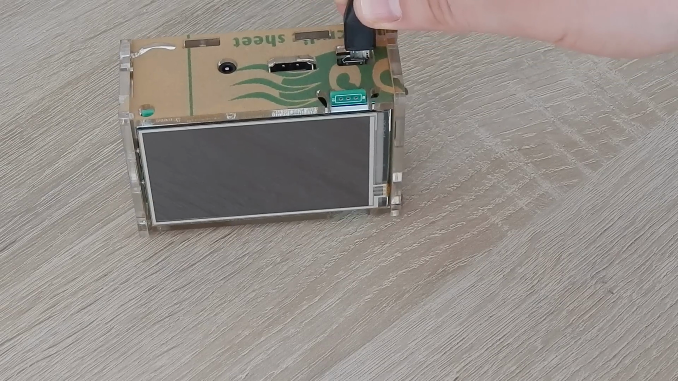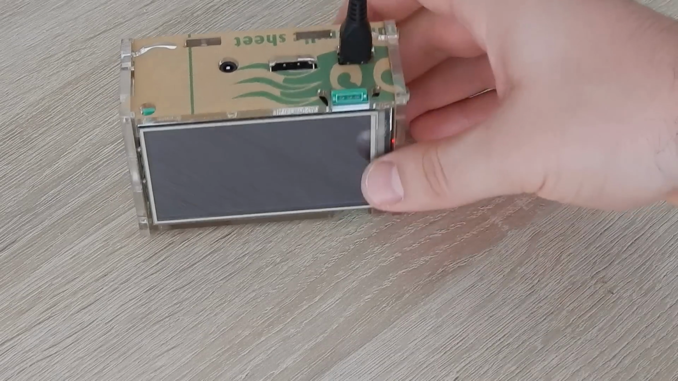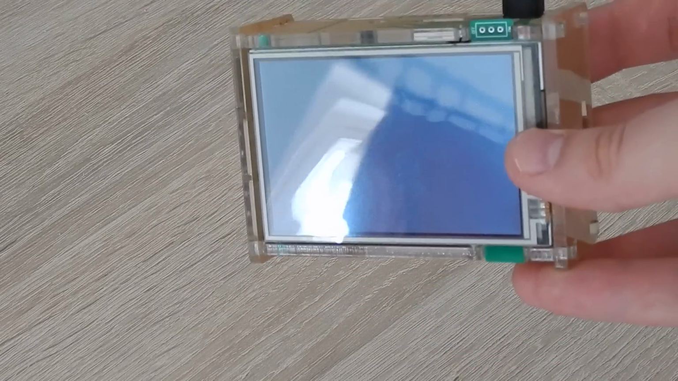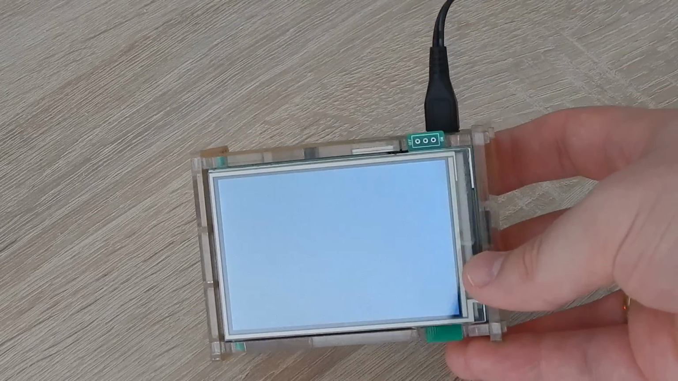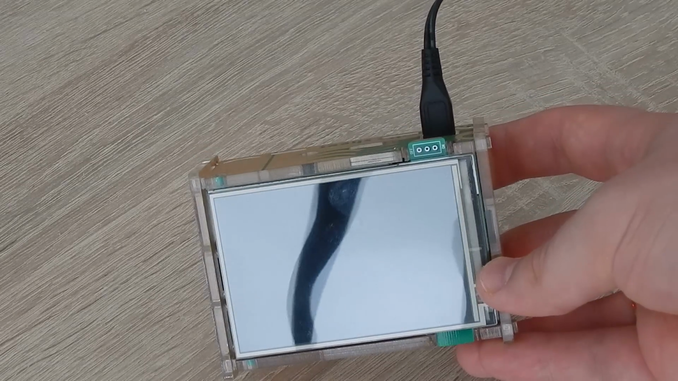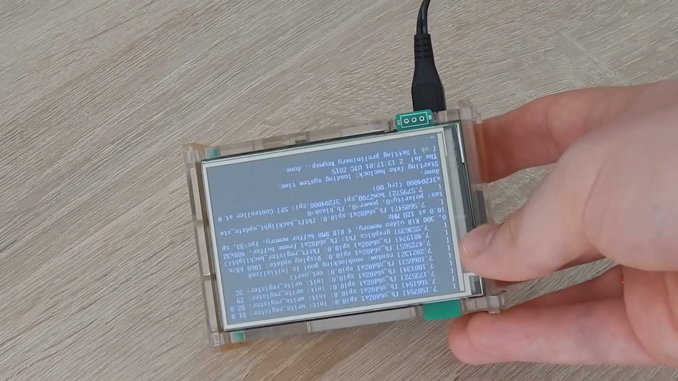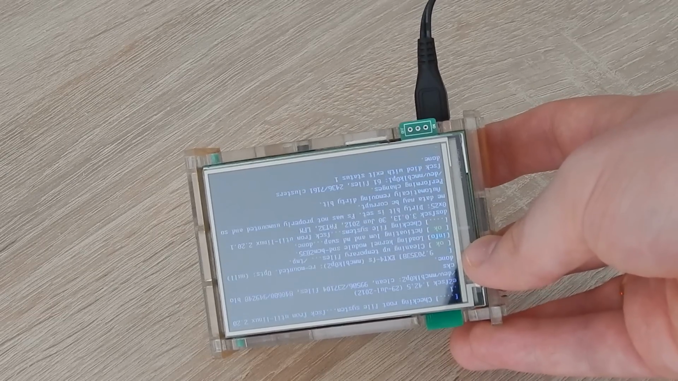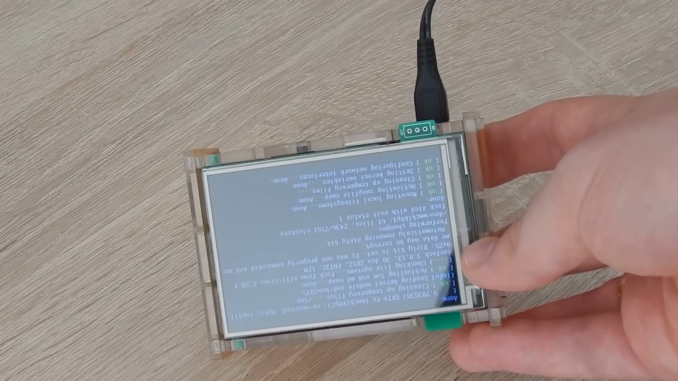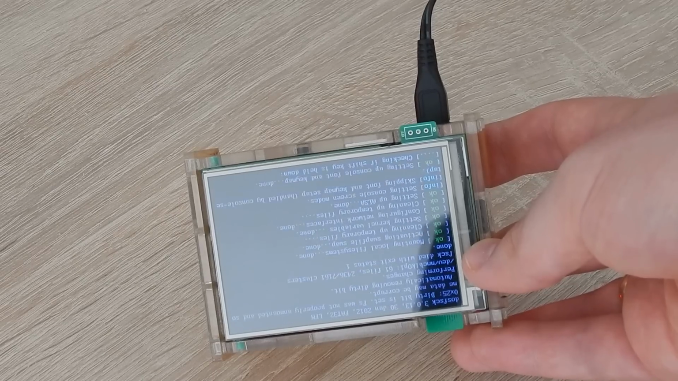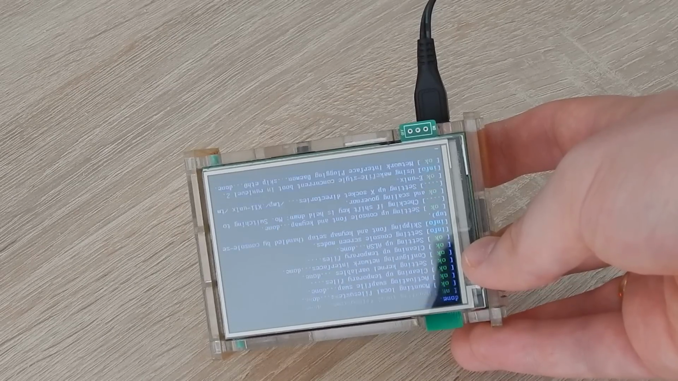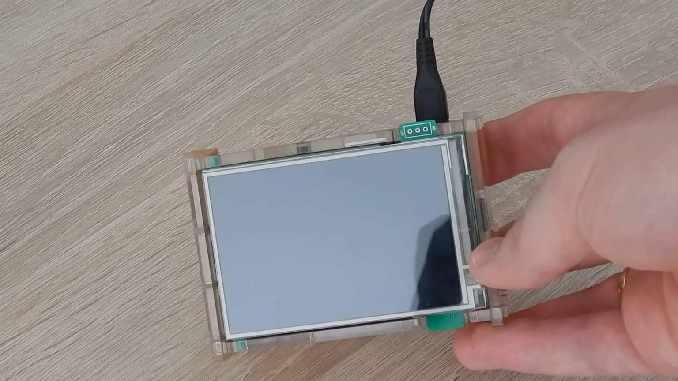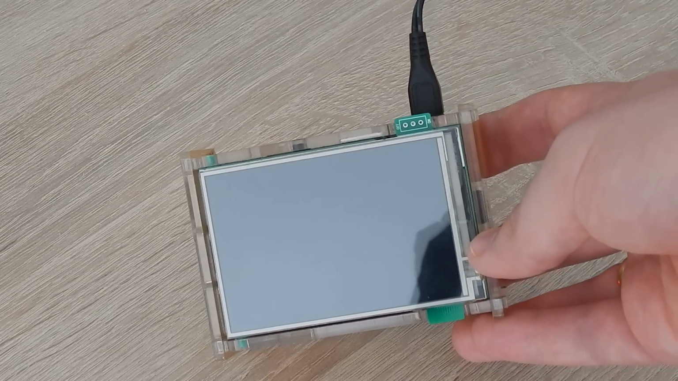So when I power the Raspberry Pi, you see the boot up screen of the Raspberry Pi, and you see it's all upside down, but as soon as XOR starts, you see the screen flipped. So Raspberry Pi boots really fast in comparison to Raspberry Pi 1.